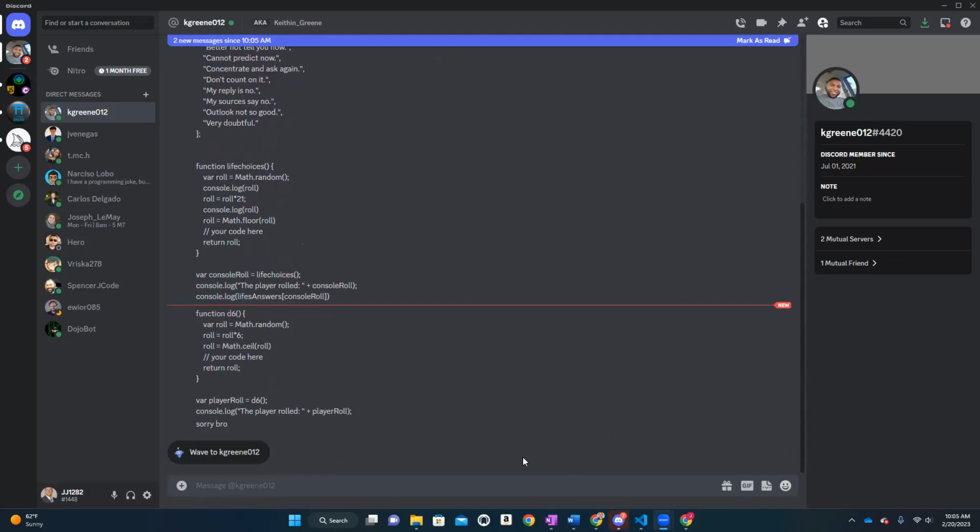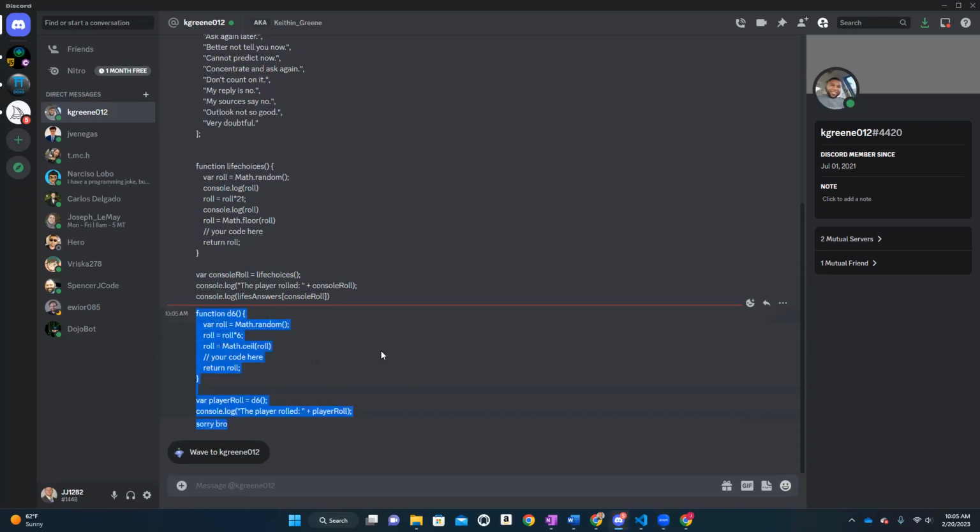Okay, so we have dice roll, d6, console log, the player rolled plus player roll. Okay, so I'm reading above here now. We have roll equals Math.random, and then we make the roll. So on the line where it says roll equals roll times 6, and then roll equals Math.ceil of roll, we're just reassigning the same variable, right? So the variable means one thing on that line, and then you're reassigning the variable another value.